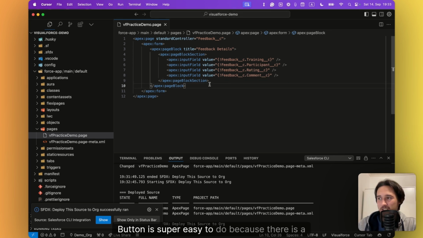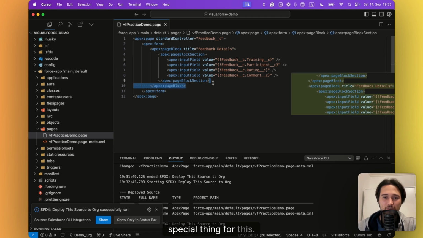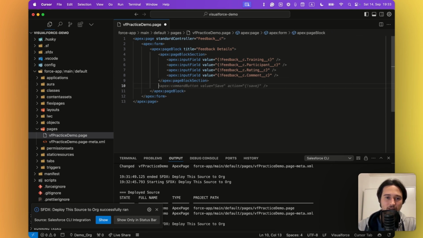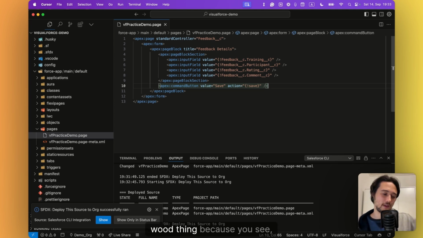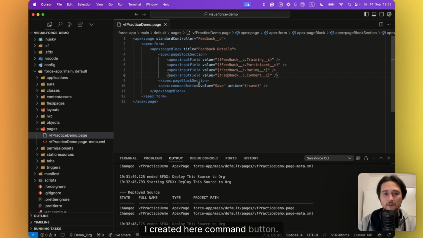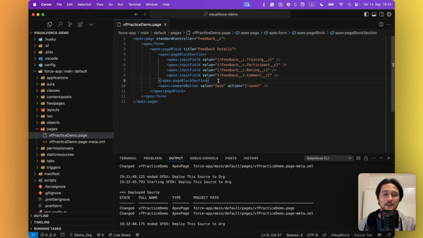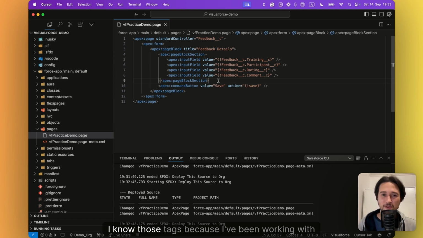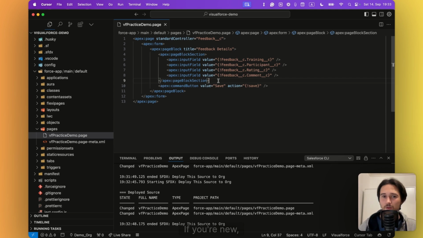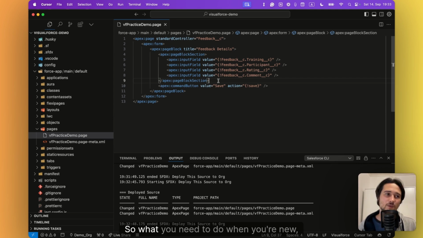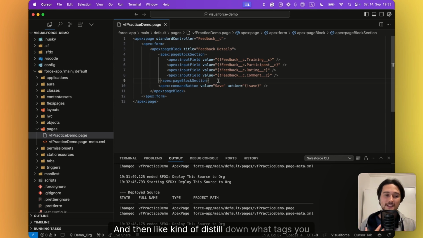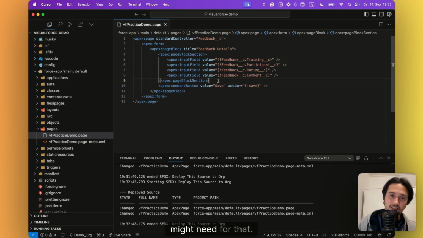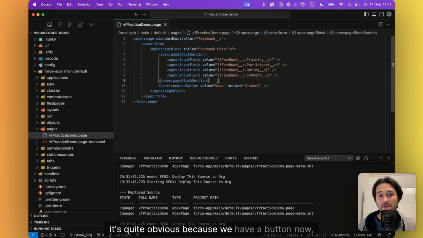Button is super easy to do because there is a special thing for this. It's called command button. Now here we go into a little bit of voodoo thing. Because you see, I created here command button. It's easy. You can just Google all the time. Obviously, I know those tags because I've been working with them. If you're new, you don't know those tags, right? So what you need to do when you're new is think about what you want to do, and then kind of distill down what tags you might need for that. In this case, it's quite obvious because we have a button.